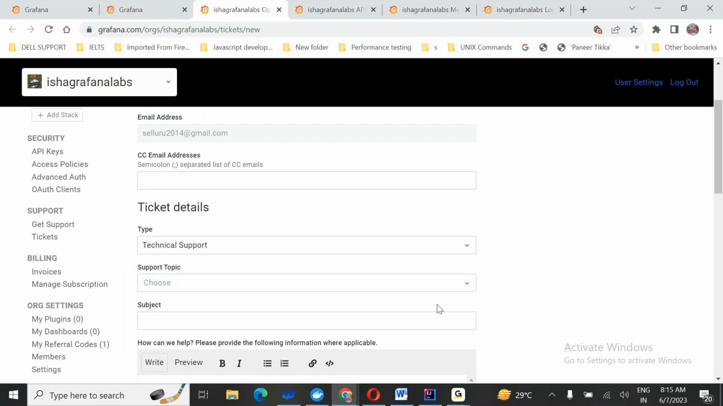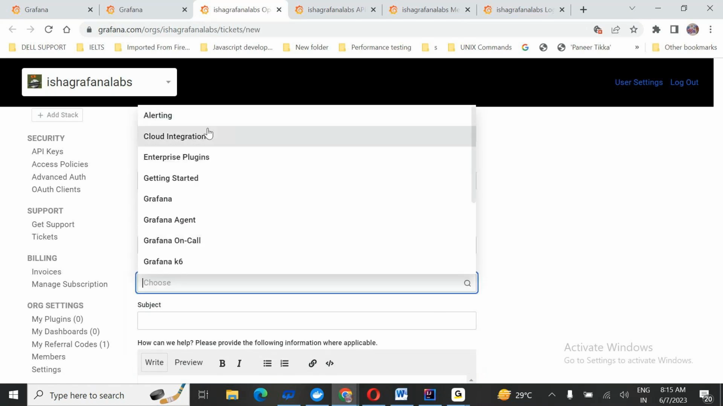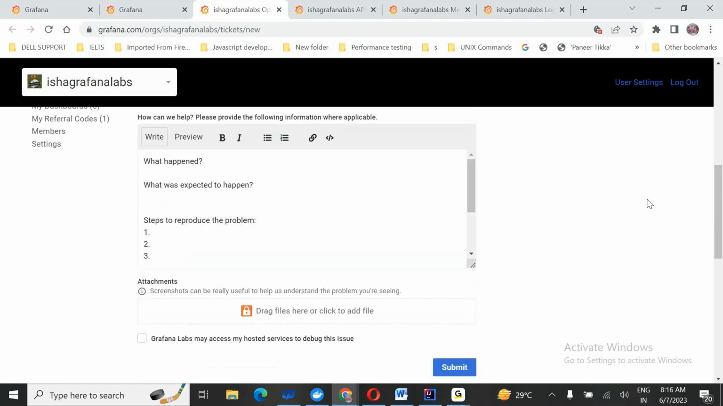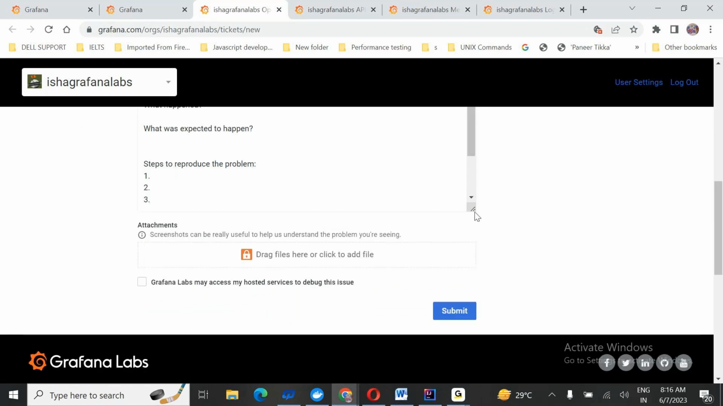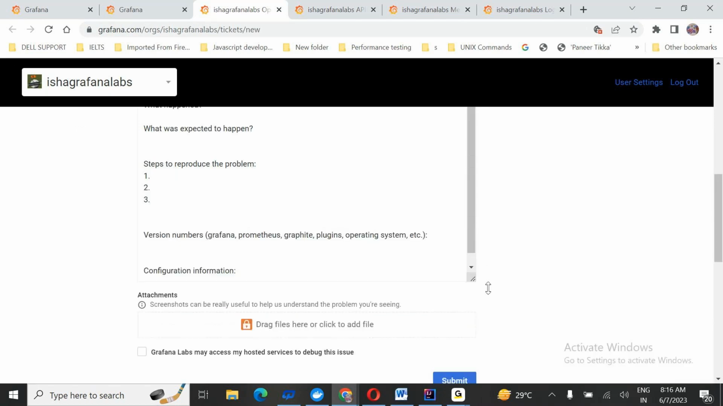In technical support you can see whether you're having an issue with alerting, an integration not happening, plugins not working or not loading properly, or the agent not being deployed. On-call is for service intelligence, where it will automatically go and make a call. If you have any performance testing, you can add it here, and you need to follow this template, otherwise these people will not respond to you.